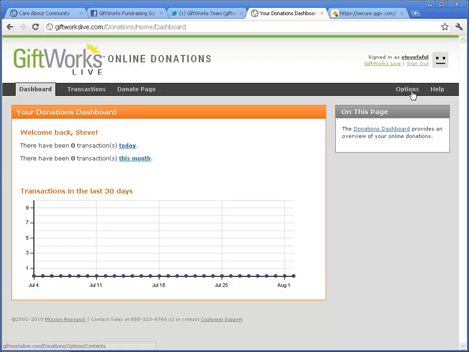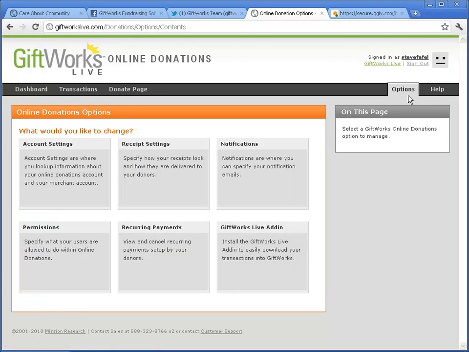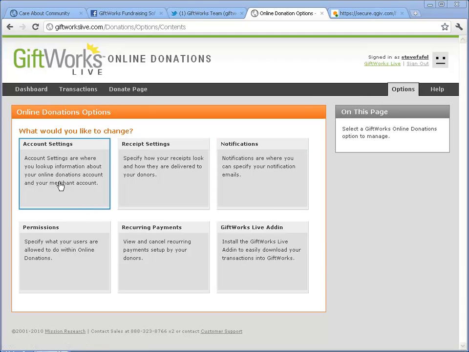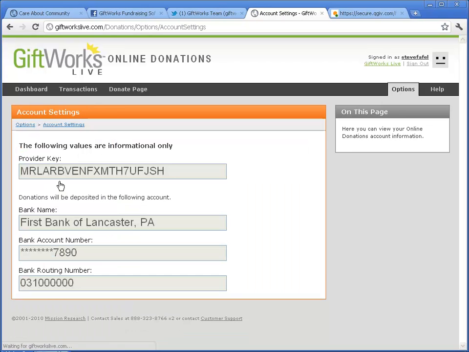I'm going to review the options that you can set up within GiftWorks online donations. By clicking on this options link, I'll see the 6 different areas where I can either view or set options for my online donation service. By clicking on account settings, I'll see the provider key. This is simply a unique identifier that we use to identify your online donation service. And then you also can see your bank information.